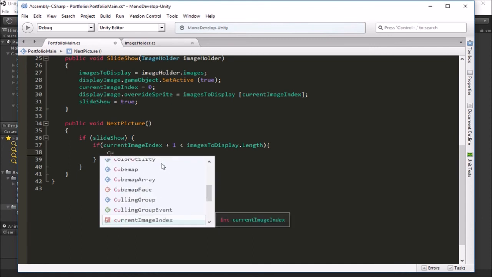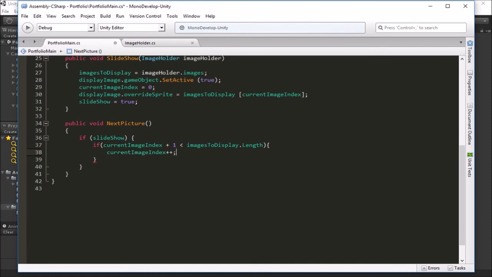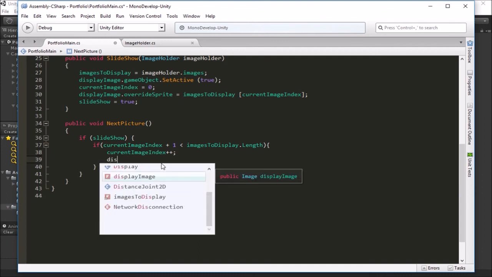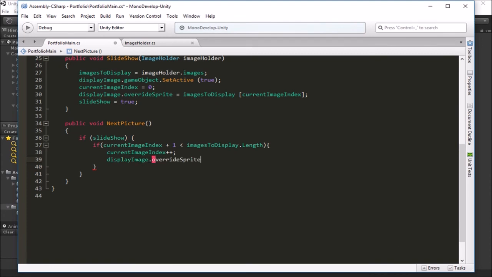Then what we're going to do is take our current image index and add 1 to it, so that it's pointing to the next picture in the array. And then we'll go to our display image, override the sprite there, and set it equal to our images to display at the new current image index. That'll cause it to show the next picture in the list. And when we get to the last picture, if we click on it, it's just not going to do anything because it'll fail this test. So this allows us to click through all the pictures in our array. That's the scripting side.